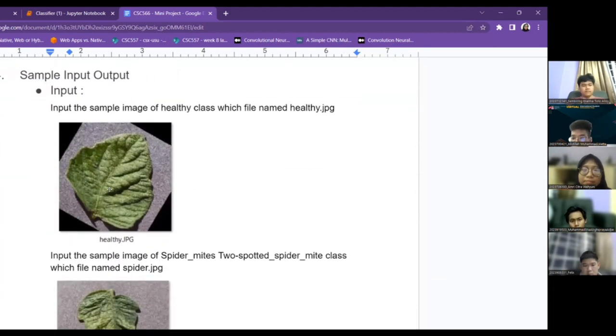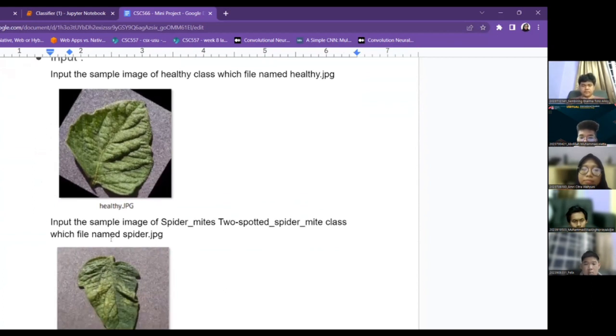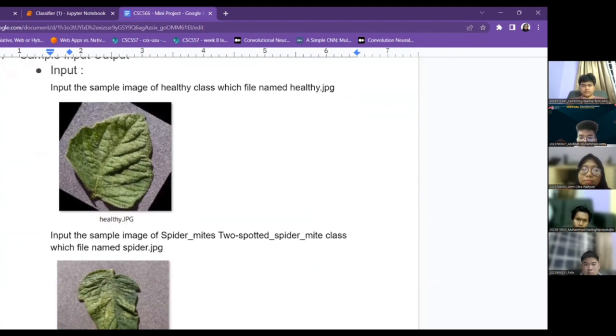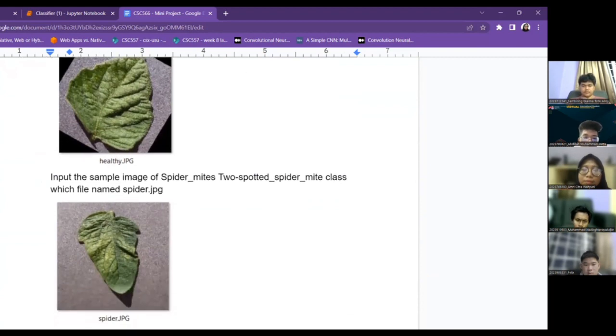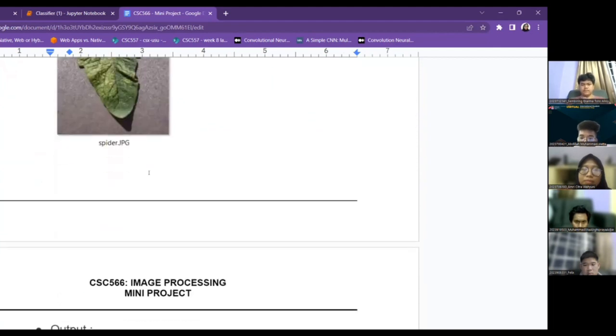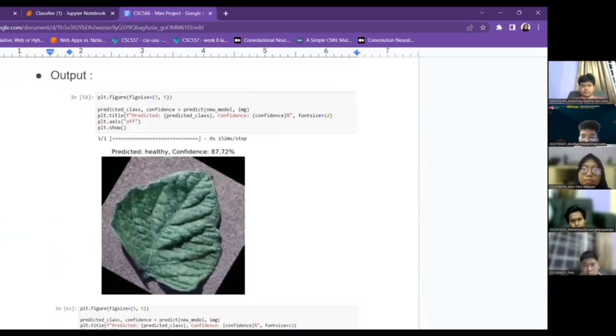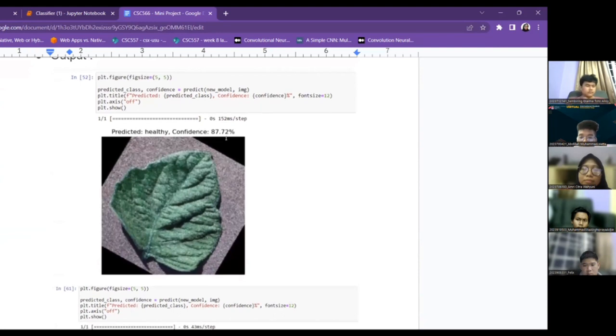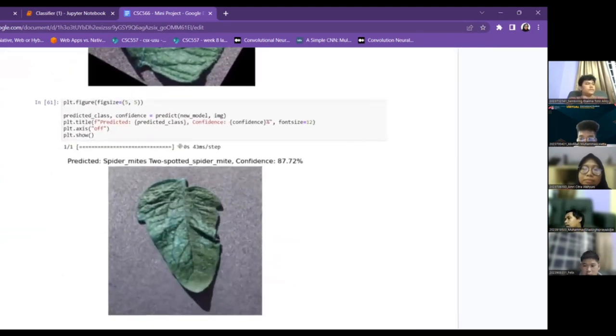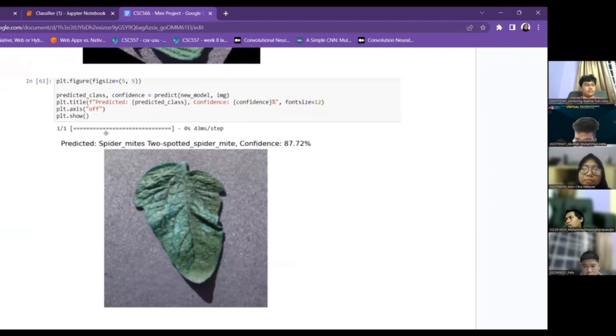And in the input image, we can input the image that we want to predict. For the first test, we are using a file named healthy.jpg. And for the second image, we are using a file named spider. And the output is, for the first image, the predicted class is healthy. So it means the leaf should be healthy. The confidence is 87.72%. And the output for the second image is predicted to be spider mites, two-spotted spider mites. Confidence is 87.72%.